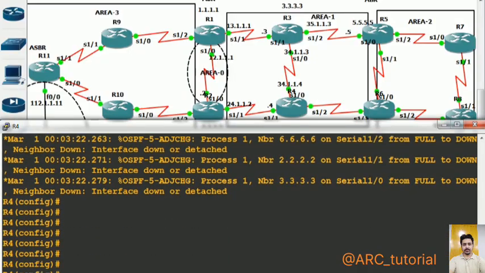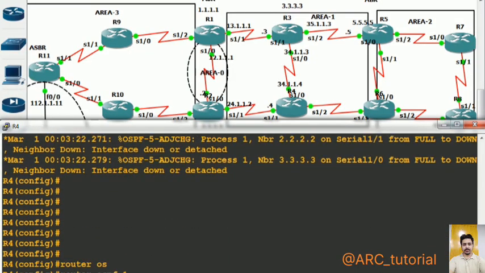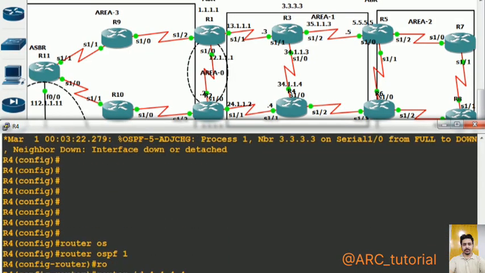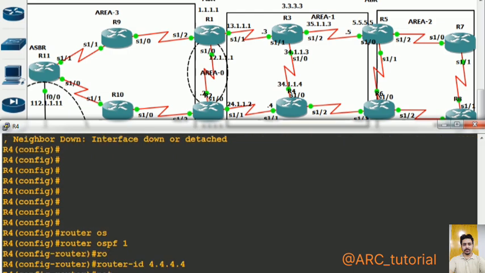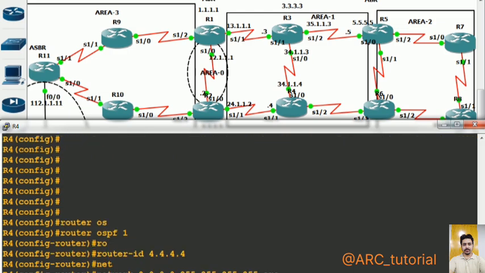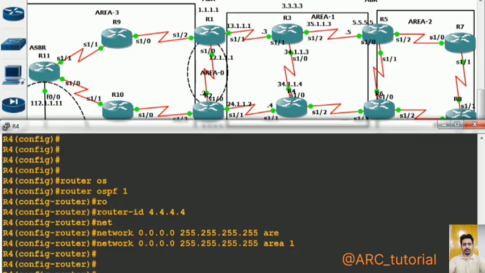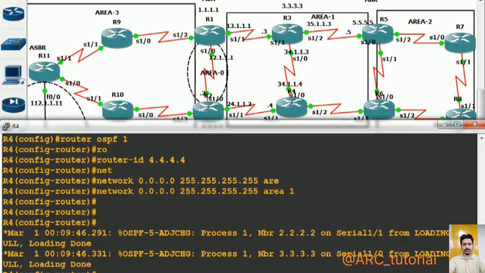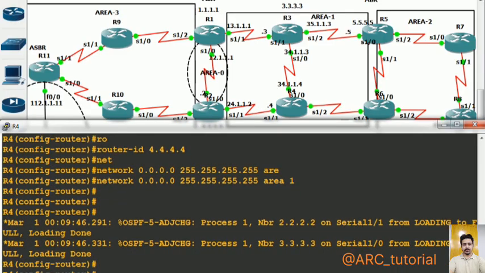R4, and on R4 also I will say router OSPF 1, router ID is going to be 4.4.4.4, and then say network 0.0.0.0, because on all interfaces of R4 also you will enable area 1. So you will see that now R4 will form neighborship with R2 as well as with R3.